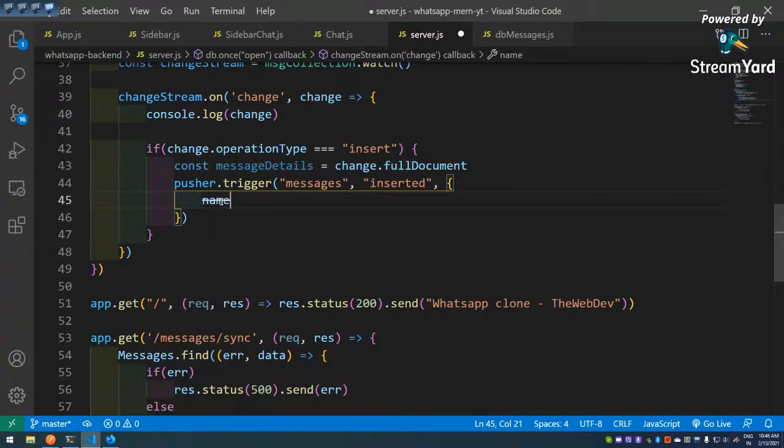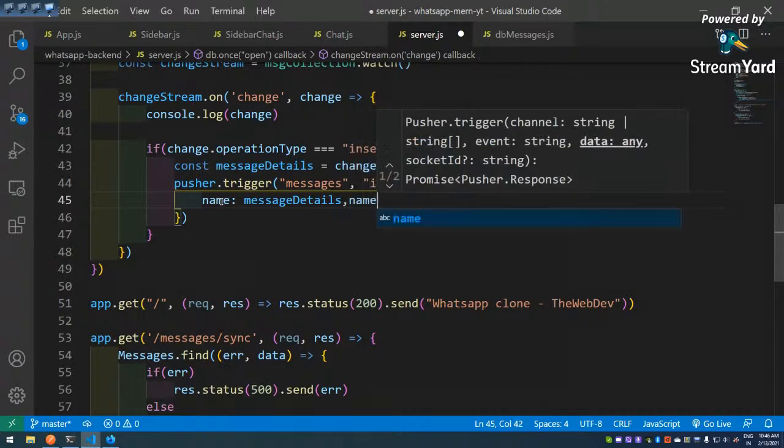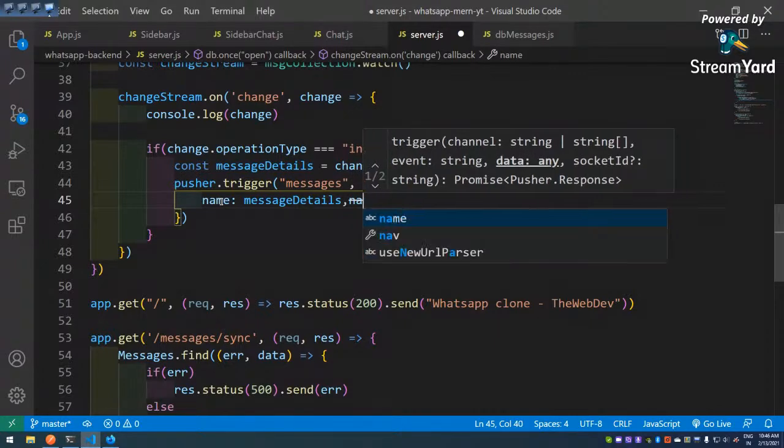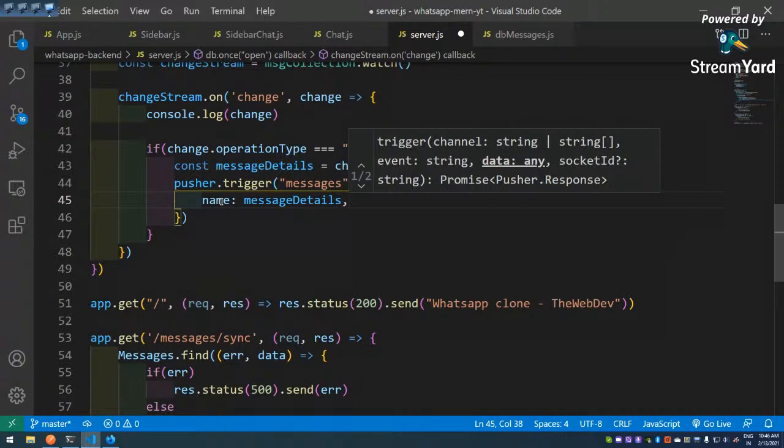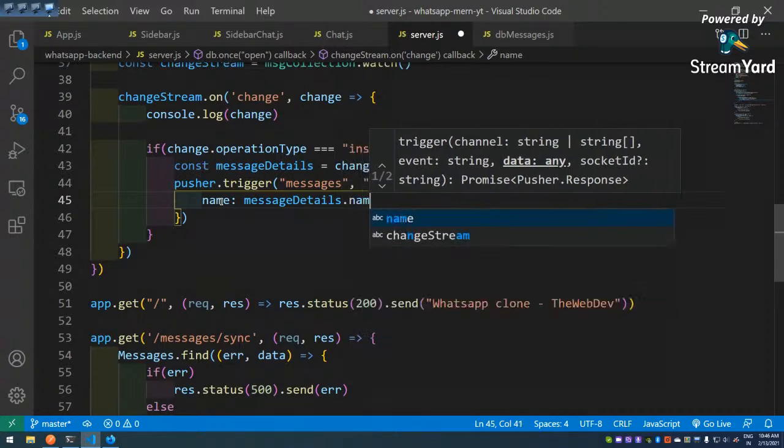So actually this Pusher sits in between your database, this Node.js server, and your front end, and it will keep on looking for new messages and push them to the front end. So it is something like this: messageDetails.name. This is not a comma, this is a dot.